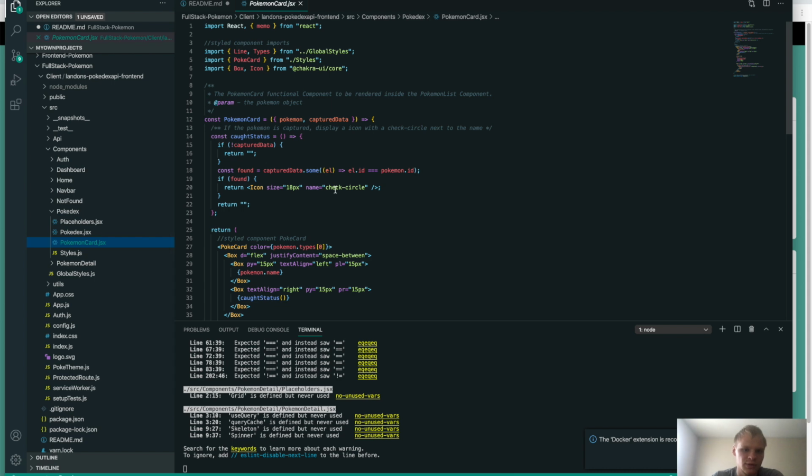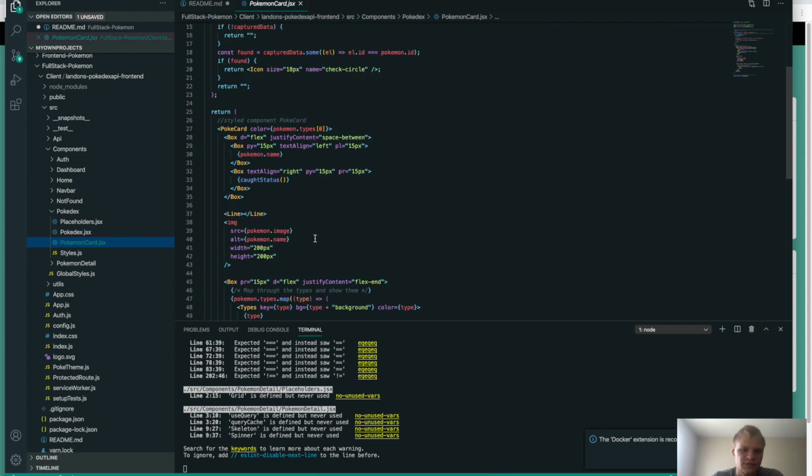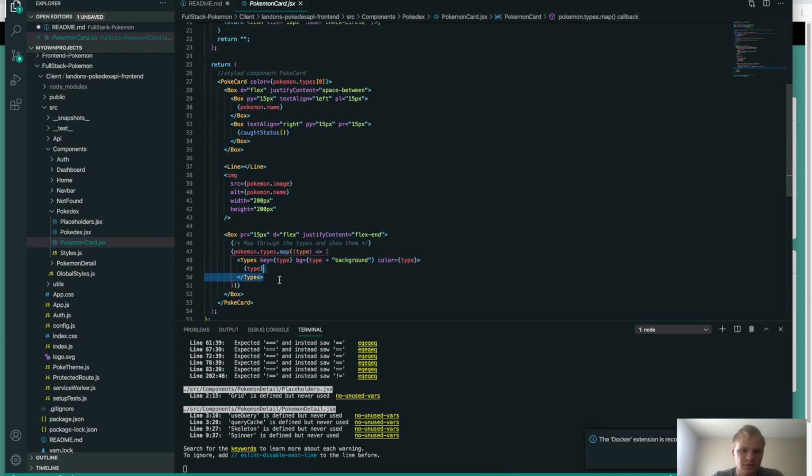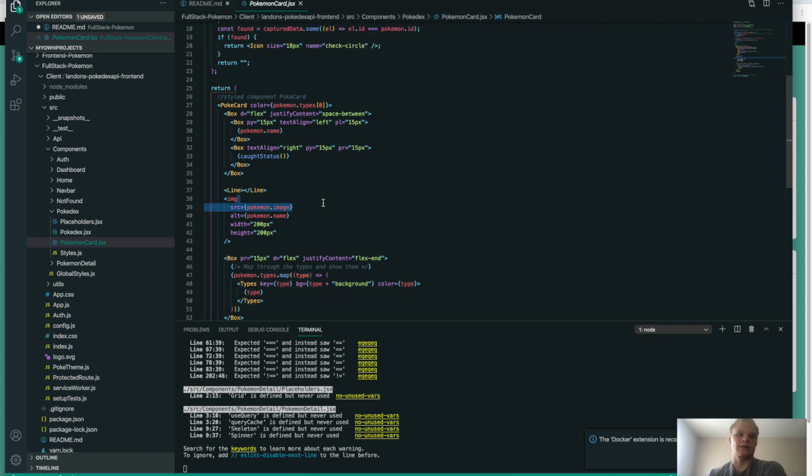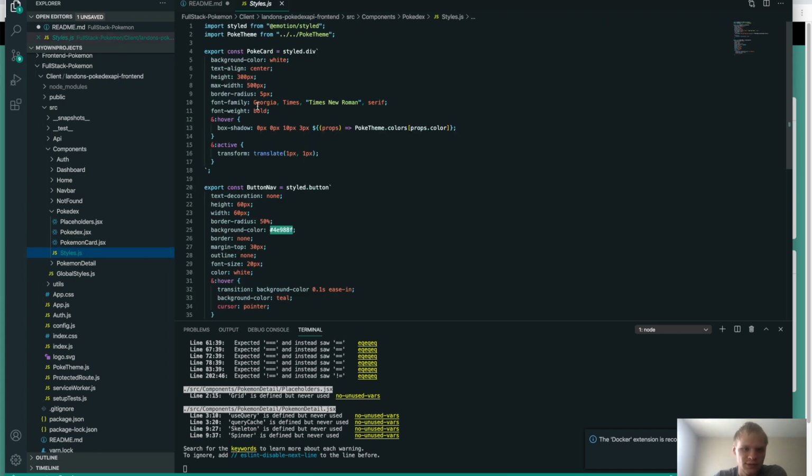The Pokemon card has the types, so it maps through the types and gives each a background color. And then, like I said, it also uses styled components. So here's the styled components that I have for this part. It passes props in, and then you can determine the color that way. So that's pretty cool.